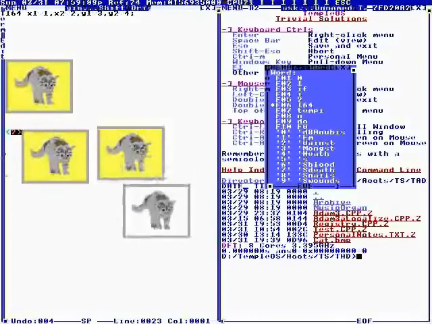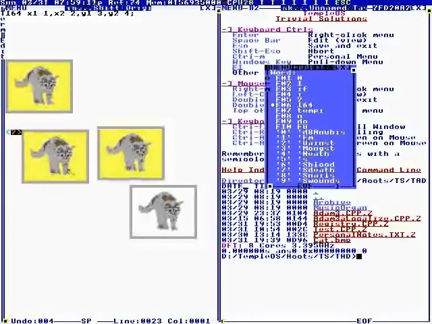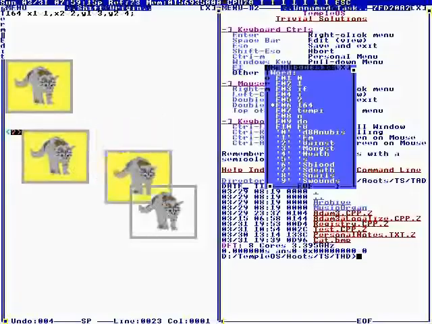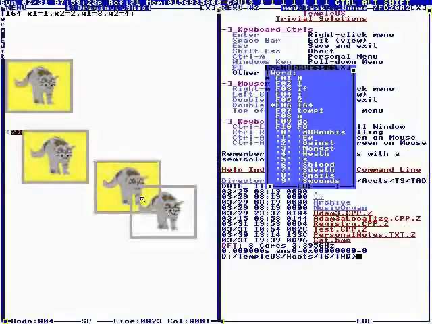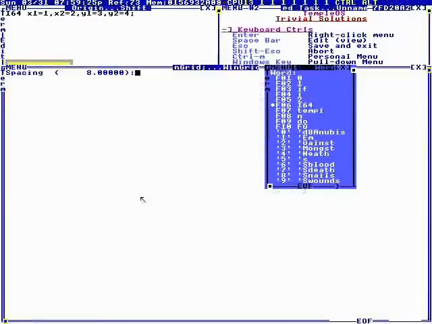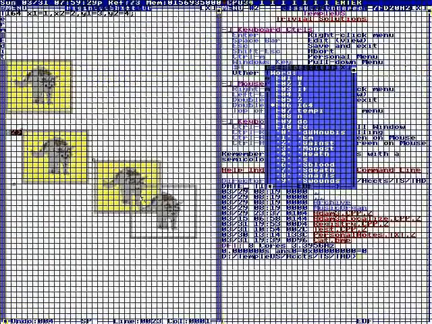Anyway, now the other, I want to show you a couple tricks. You can Control-Alt-Z to zoom, Control-Alt-Shift-Z zoom out, Control-Alt-G makes a grid, Control-Alt-Shift-G gets rid of the grid.